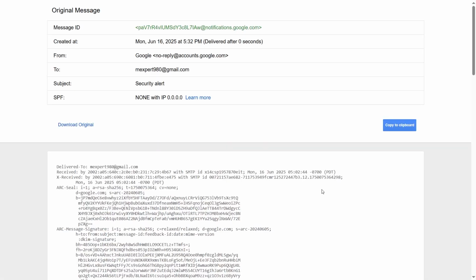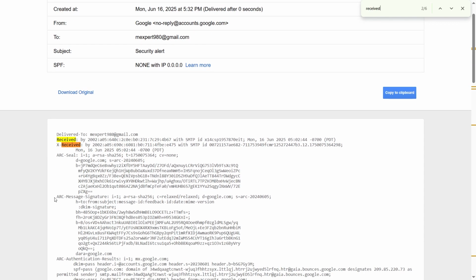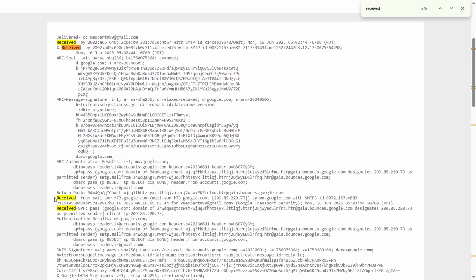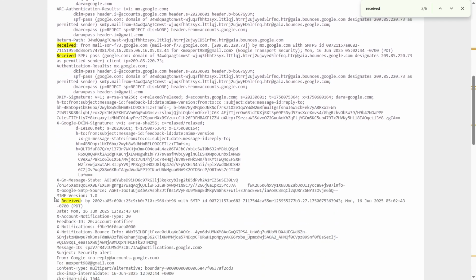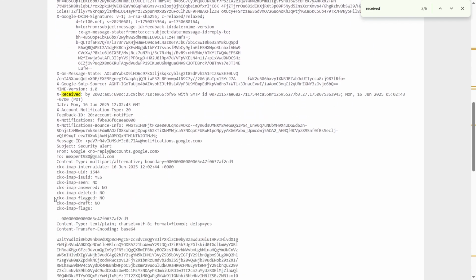Now, in the second step, we need to look at the Received fields in the email header. You can also press Ctrl F on your keyboard and search for the word Received. These fields show the path the email traveled through different mail servers before reaching your inbox. Always read them from bottom to top to identify the original sending server.